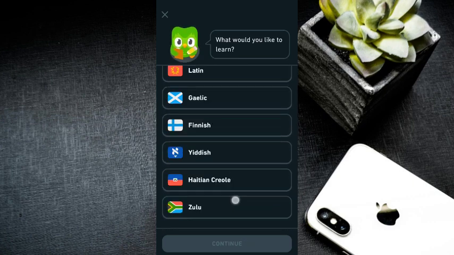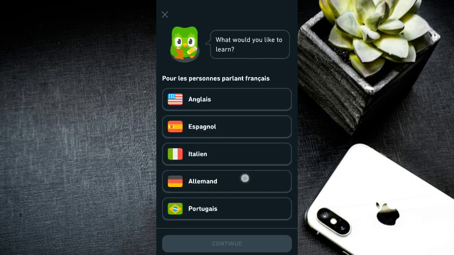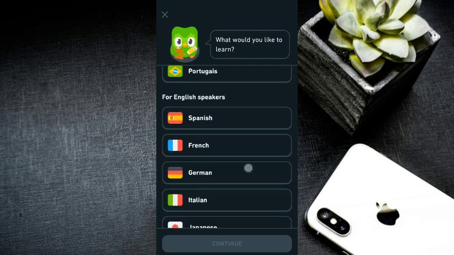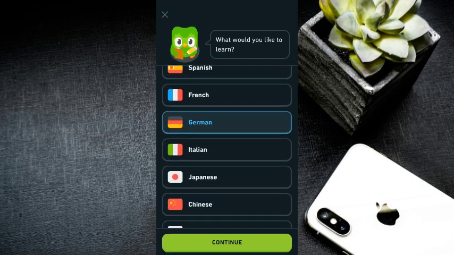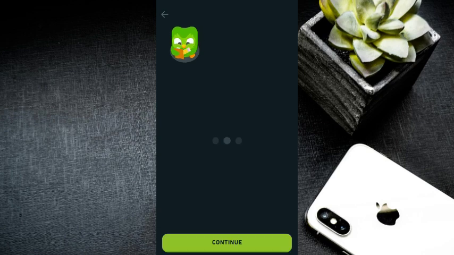I think I just skipped it. German. Okay, I'm going to pull down and search for it. Oh, it's right there. I'm going to click continue.